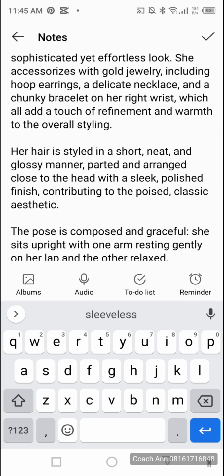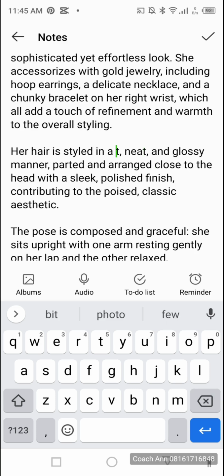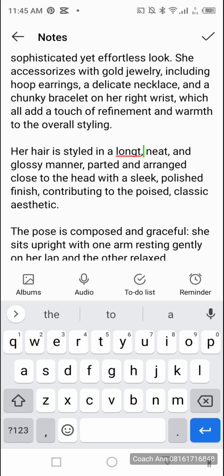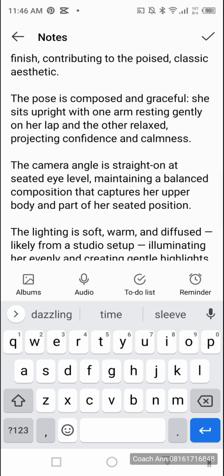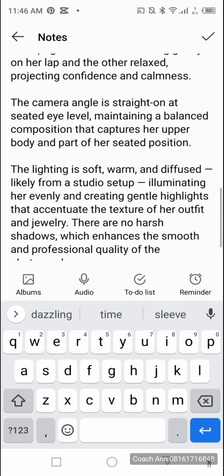I can come here and change her hair. I can say she's styled in a short, or I can say long. Neat and glossy parted. Okay, I can say neat and glossy manner. I can make it long. I can make the hairstyle fringe. But let's leave it this way. But you can just put any hairstyle of your choice. You can do box braids, you can do the ones that come at the front, what they call frontals. Just make yours unique.